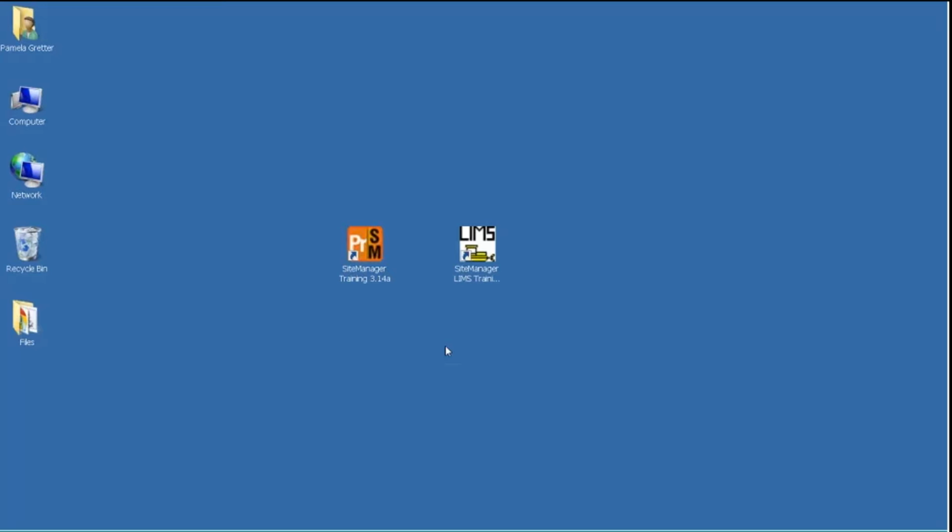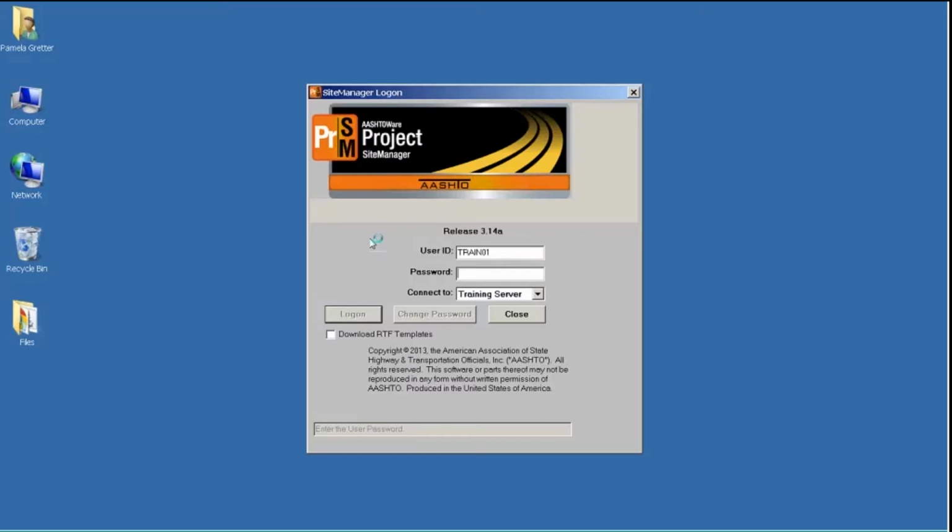So to log into Site Manager, I will double-click the Site Manager training icon. This is where I'll enter my user ID and password. My user ID is Train01, which happens to already be in there from my last login. And in the password field, I'll type the word pass in lowercase letters. Both the Site Manager user ID and password are case sensitive. You must type them the same way every time you log into Site Manager.